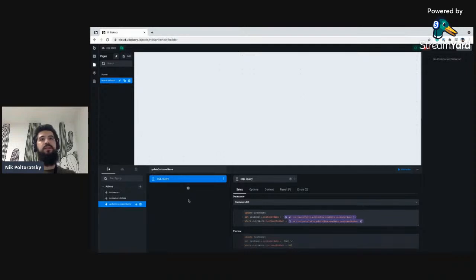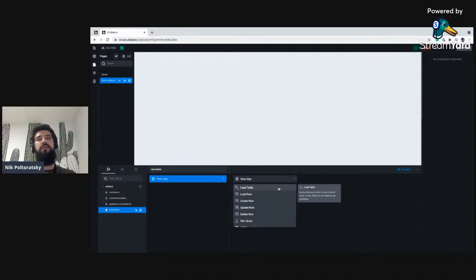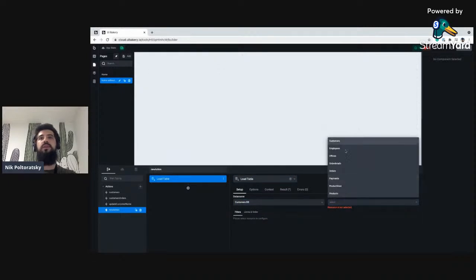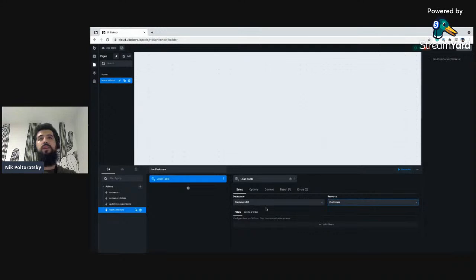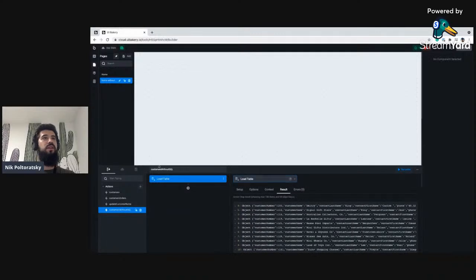So first of all, let's load the customers table from the SQL database without using SQL. To do so, I'm creating a new action and using a load table action here. So it just asks me to enter my database and choose the table I want to load data from. So I'm choosing my customers table. Let's say it will be customers without SQL. So now I can run the action, take a look at the result, and it works. So all the data is loaded from my database. Okay, cool. Let's add one more table here.